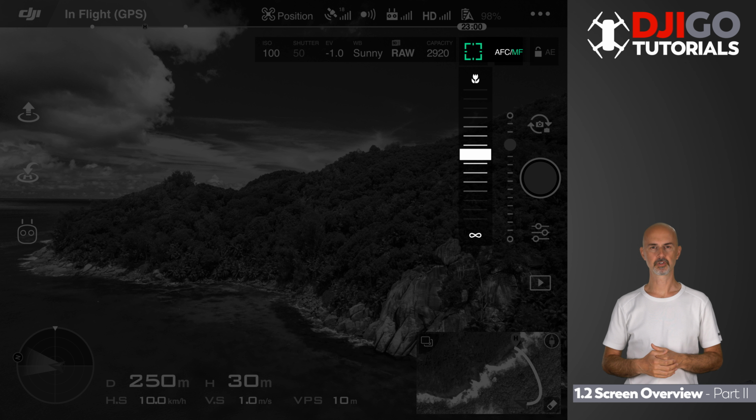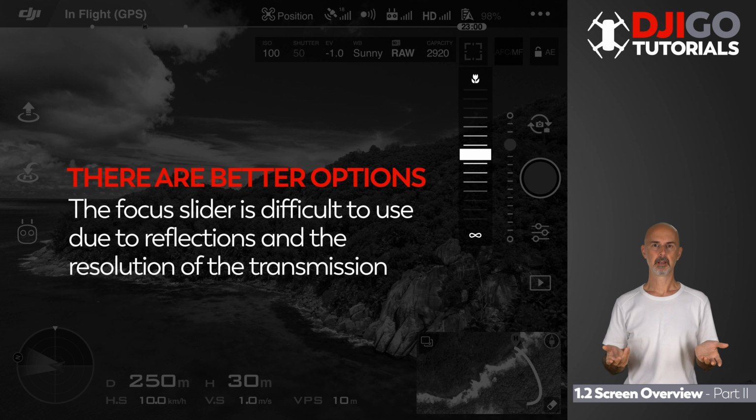Let's deal with the focus slider first. My advice: don't use it. In my time as a filmmaker, I have worked a lot with focus devices, but the screen resolution paired with the outdoor reflection on your tablet, even on an iPad Air, is not good enough to really set focus using this slider. Plus, there is a better option.